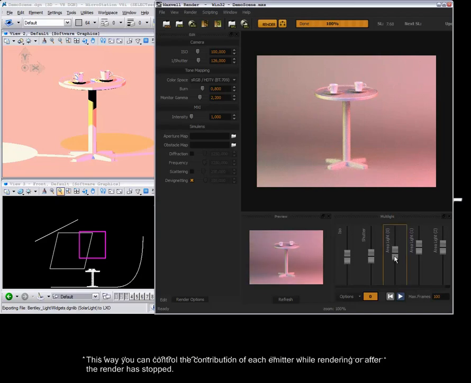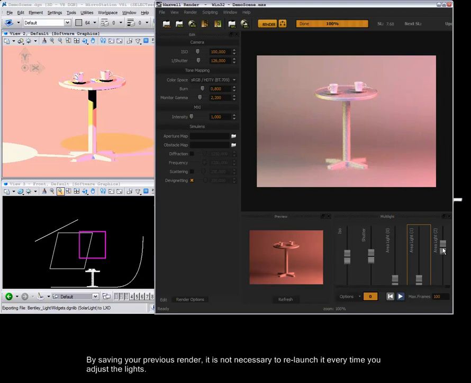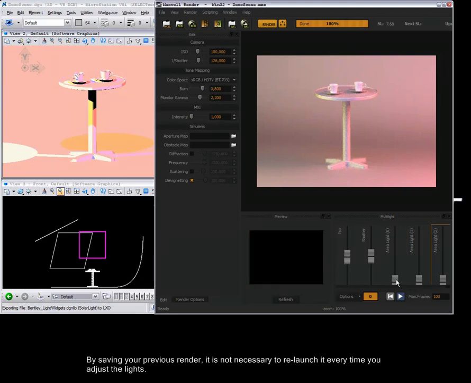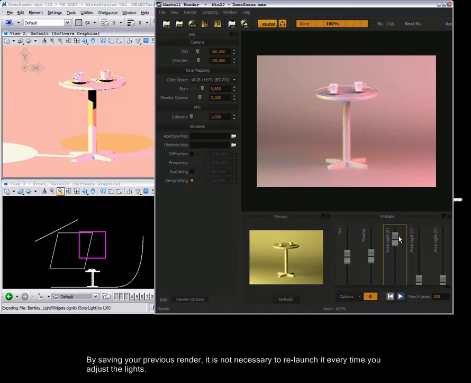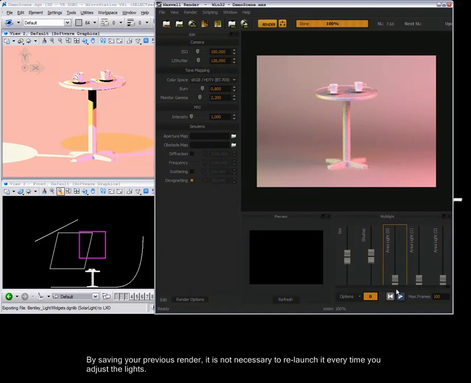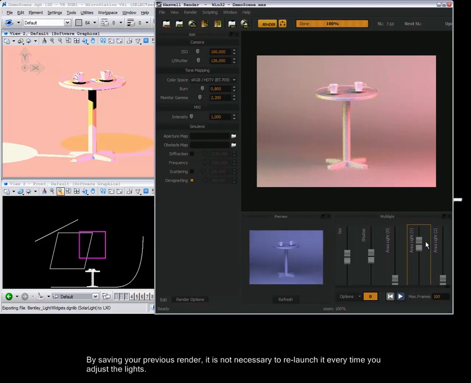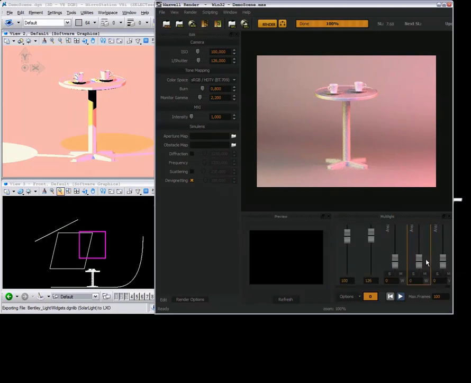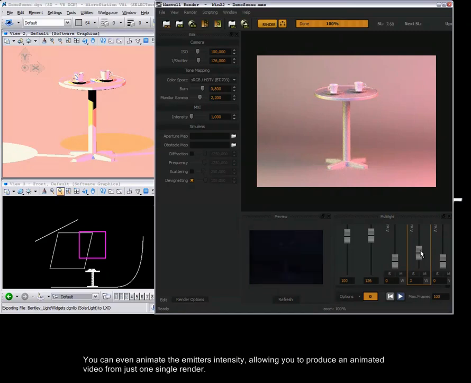This way, you can control the contribution of each emitter while rendering or after the render has stopped. By saving your previous render, it is not necessary to relaunch it every time you adjust the lights. You can even animate the emitter's intensity, allowing you to produce an animated video from just one single render.